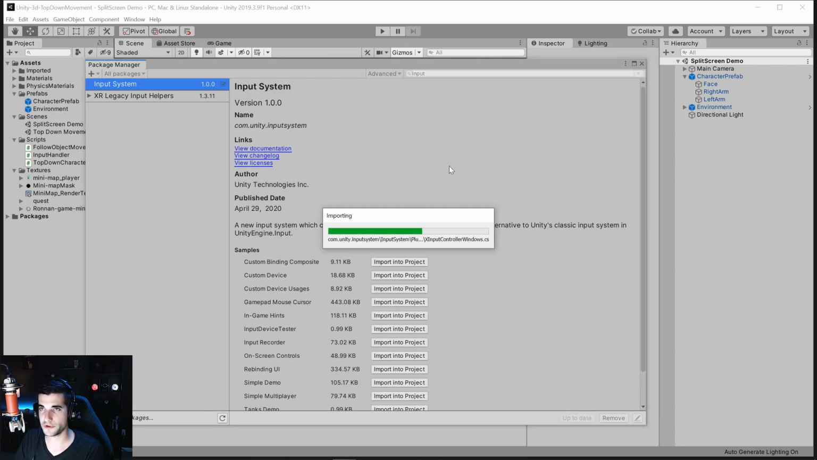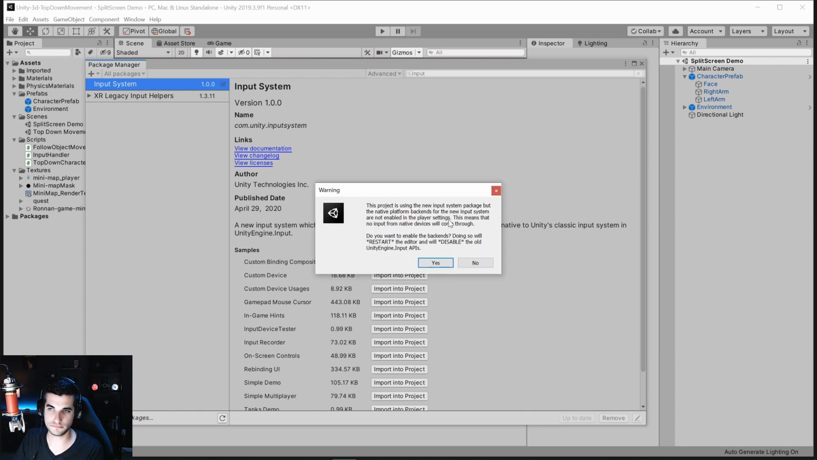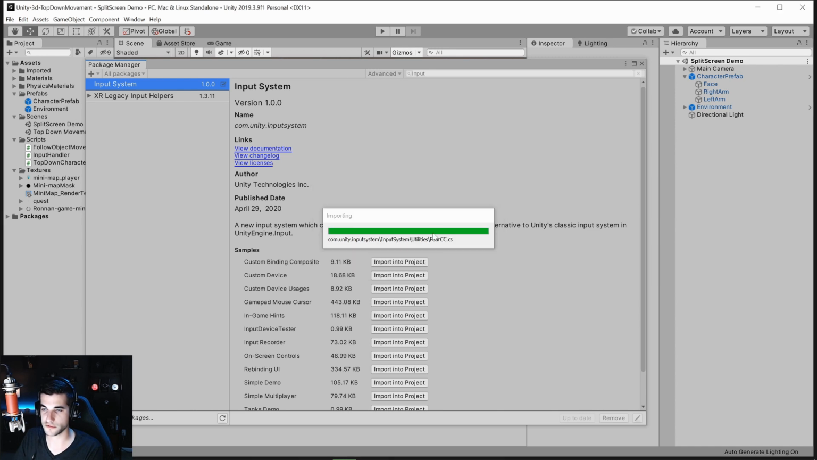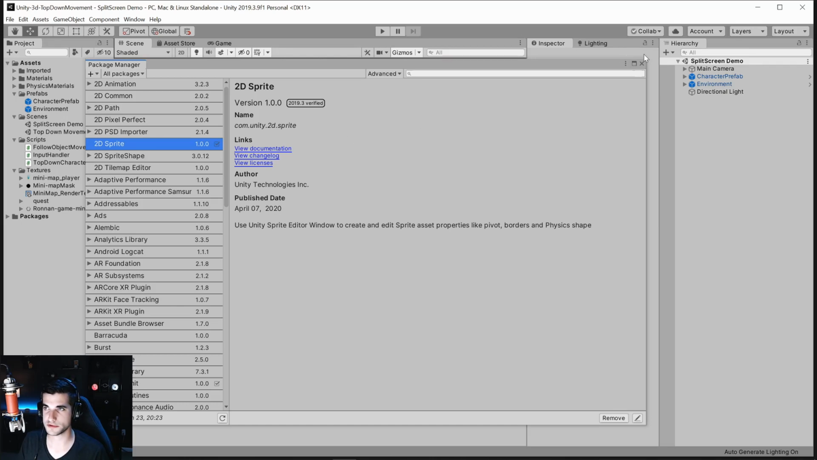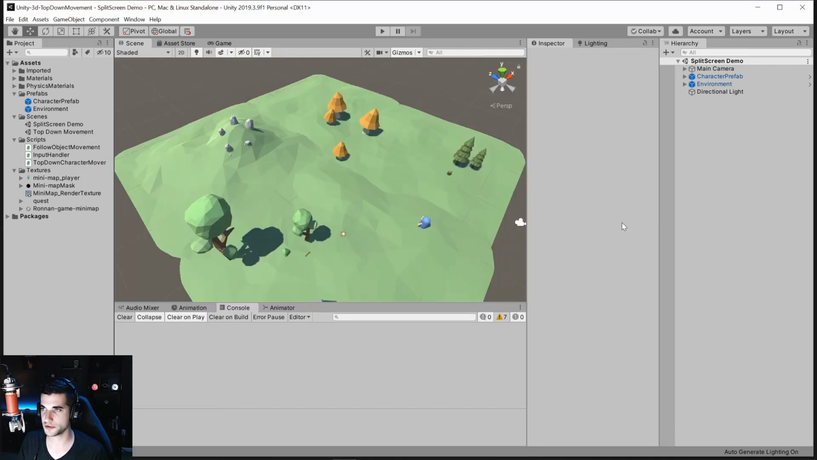If you haven't seen my other video where I show you how to set up the input system, you'll get a quick version of it here, kind of a recap. Alright, so when this is finished installing, it just says that we need to switch the project over to use the new input system instead of the legacy input system, and it's going to restart Unity. So I hit yes, and we'll wait for this to happen. Okay, so Unity opened up again with the input system installed, so I'm going to close the Package Manager window.